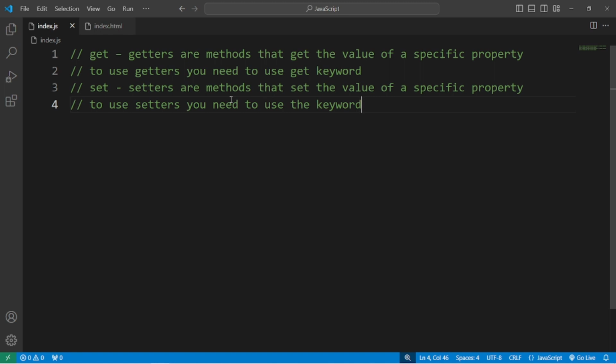So basically, there are two things you can do in accessors. The first is getters and the second is setters. The name itself kind of gives away what getters and setters do. Getters are special types of method that can get the value of a specific property we want. To use getters, you have to use the get keyword. And the next thing is setters.